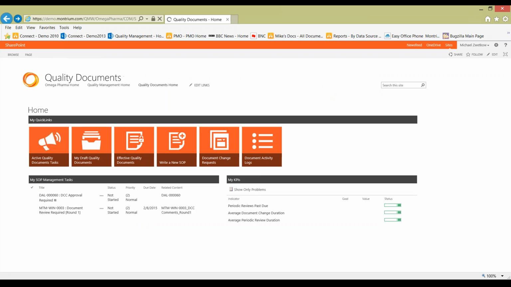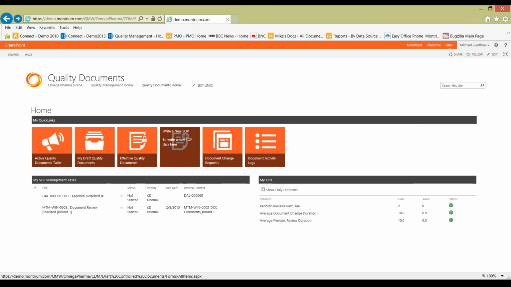So let me just go back now. We have this link that will allow us to create a new document, a new SOP, and as I mentioned, it'll actually create an SOP based on a template that has been associated with that document type. And this is a configurable template that members of the document management group can change at any point in time.